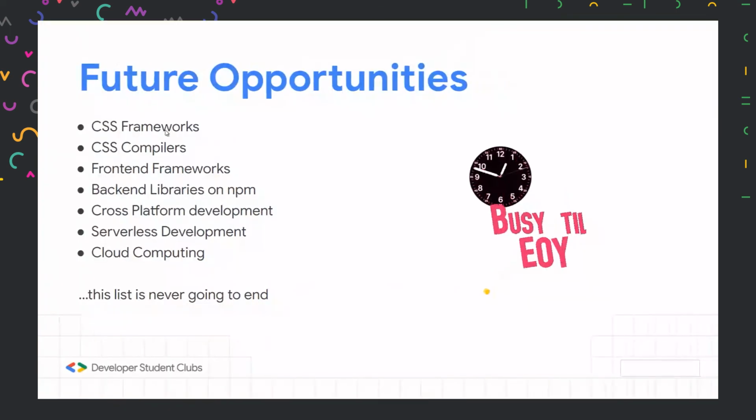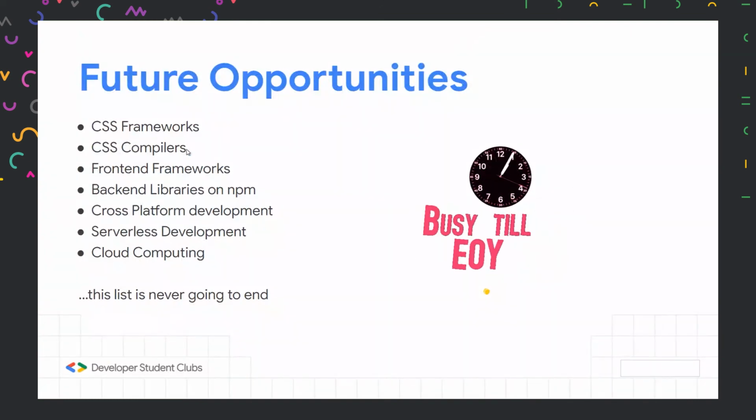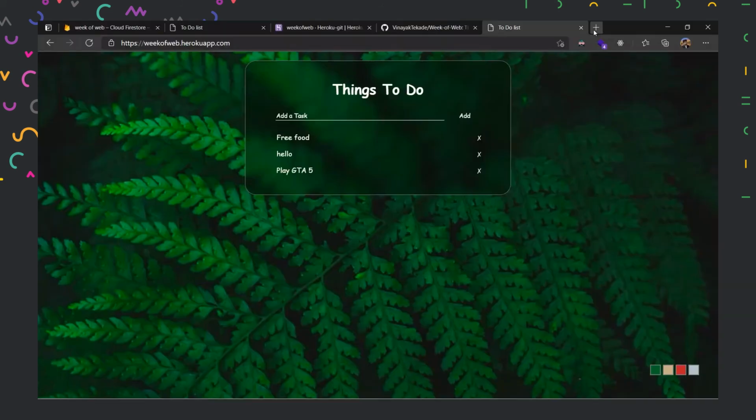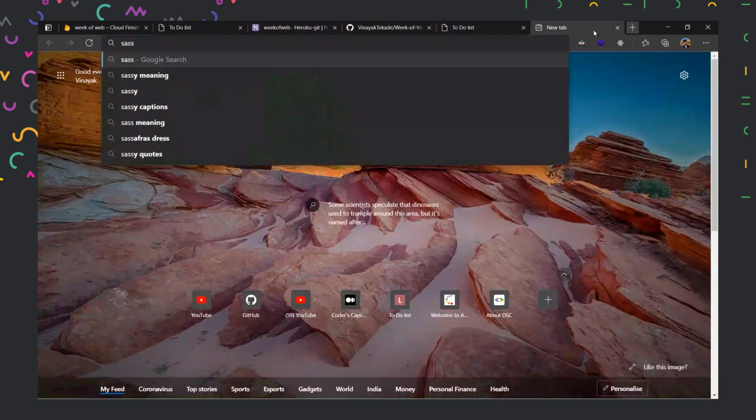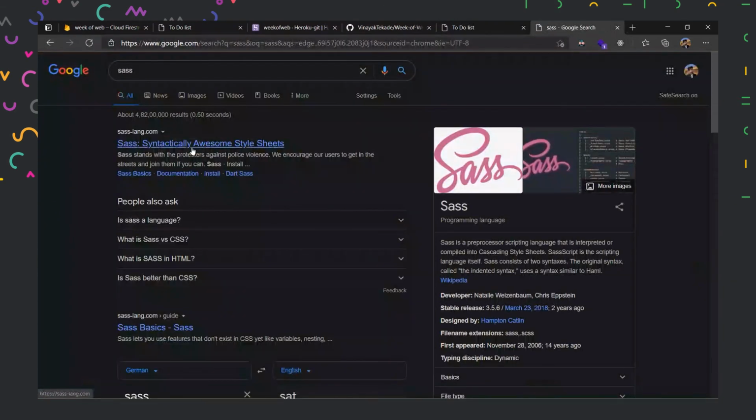So what are the other things? We have CSS compilers. CSS is a styling language. In that we don't have the functionalities of JavaScript, but a few of them could be implemented using CSS compilers, and that is possible by using SCSS or Sass. Let me show you that as well. We have something called Sass, which is syntactically awesome style sheets. That is the full form of Sass.